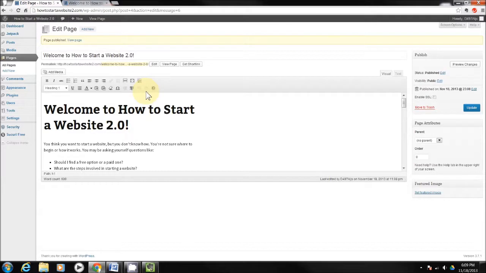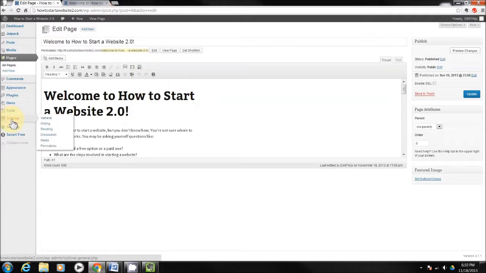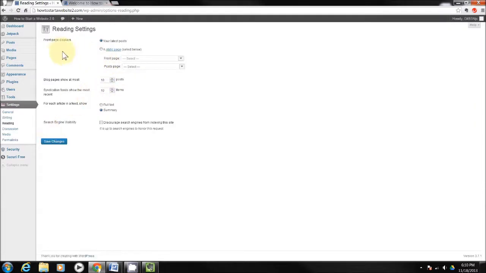So now that we have this page, and I know I want this page to be my home page, we're gonna go back into settings. You come back down to the dashboard and settings, and we're gonna go to, I believe it's reading, and this was where it said front page displays, and right now it's set to your latest posts. We want a static page instead, so we're going to click static page, and then we can say we want our front page to be Welcome to How to Start a Website 2.0.